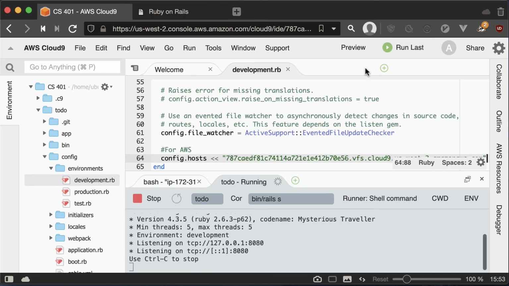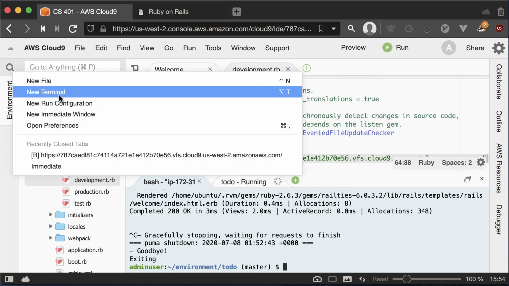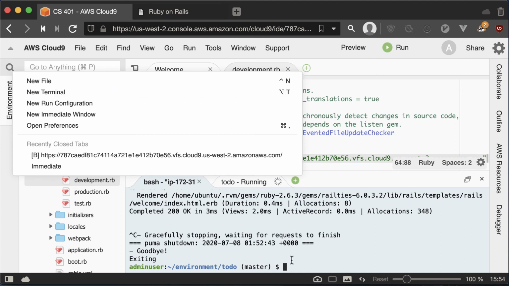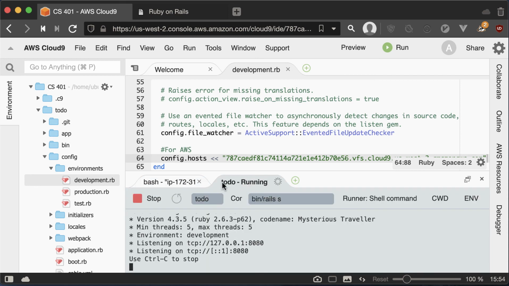And so that's a little bit faster than typing bin/rails s. But if this doesn't work, just go back to your terminal window and type that. Now you can always open a new terminal window whenever you want to. So if you need your server running and you want to run some generator commands, just open up a new terminal window to run those commands. That way your server can be running in another tab.